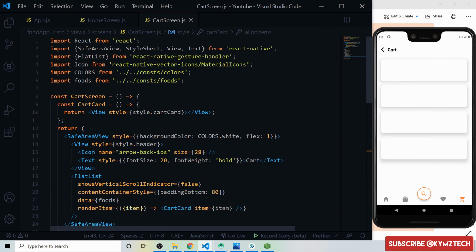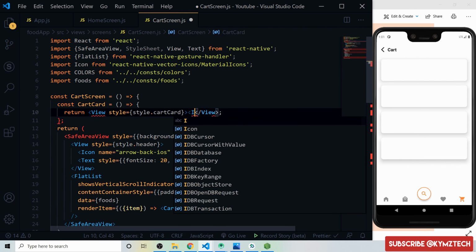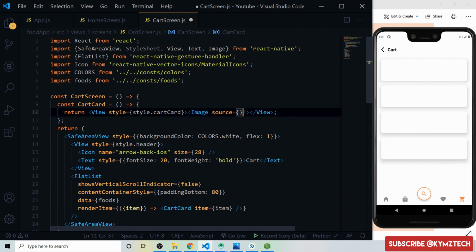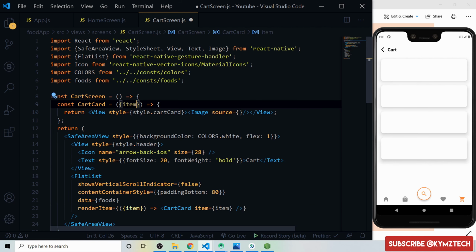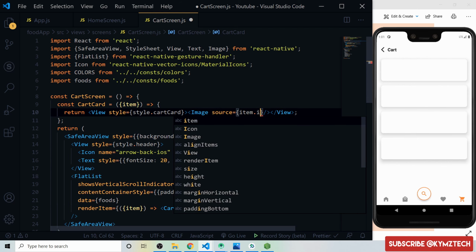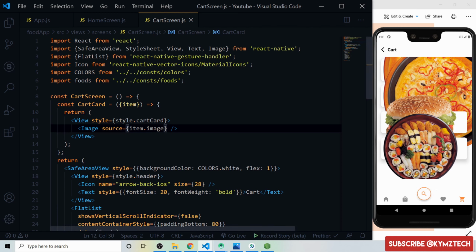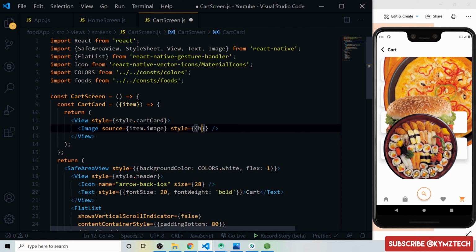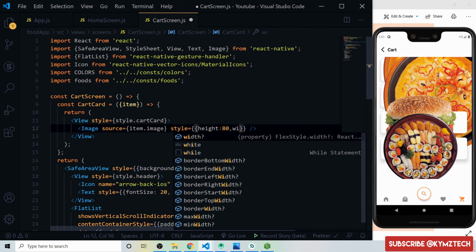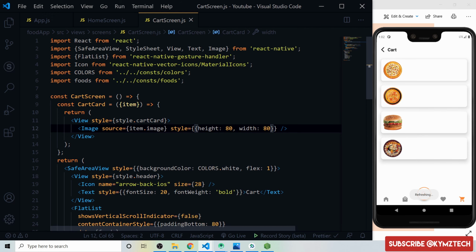So right here we'll add the image component, we'll give it a source. So let's bring in the item. So we'll pass in the item props. So say item. Then over here we'll get the source from the item object. And we'll get the image. So this is the image right now. So we are going to style the image component. We'll give it a style. We'll give it a height of 80 pixels and a width of 80 pixels. And that's all for the image component.